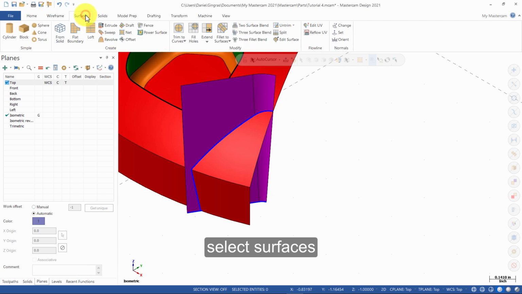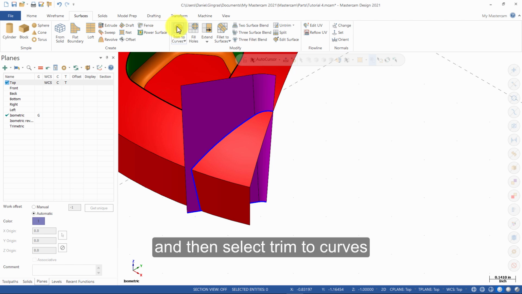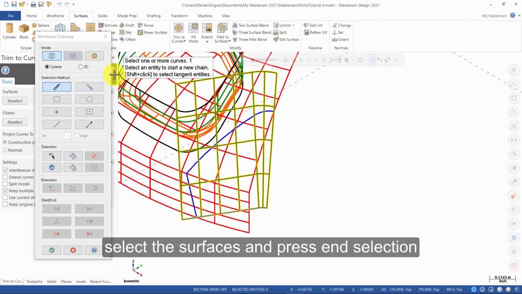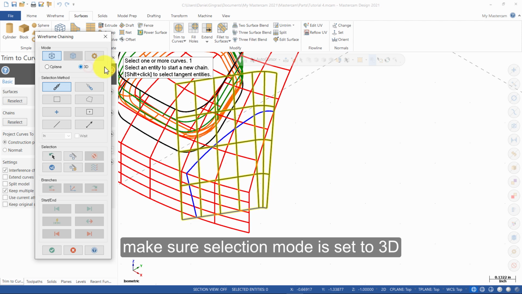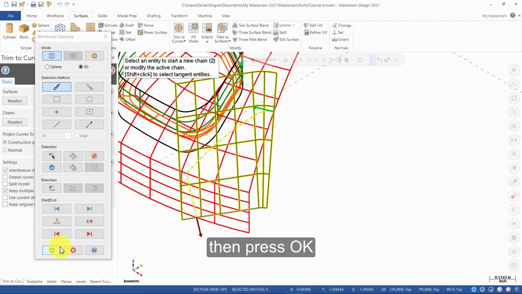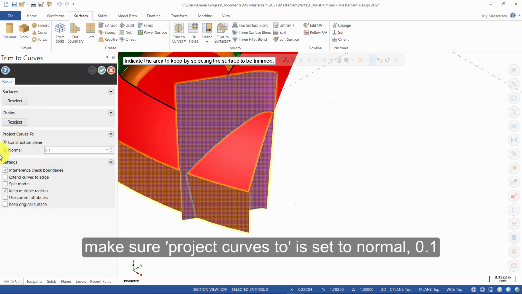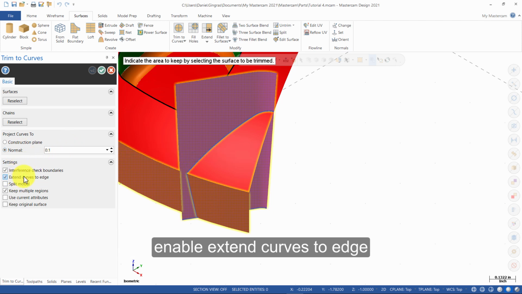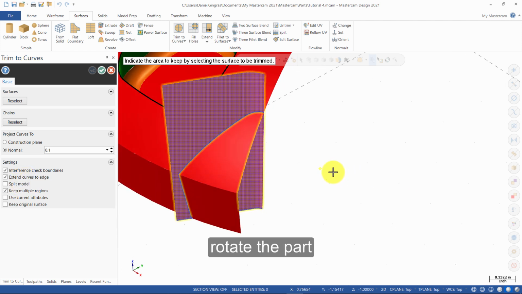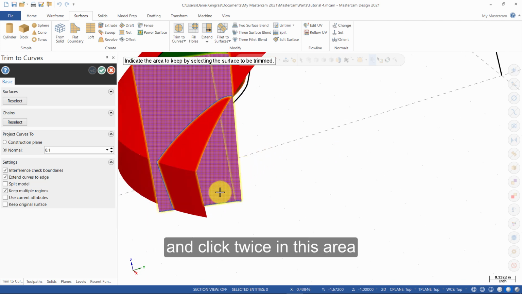Select Surfaces, and then select Trim to Curves. Select these surfaces and press End Selection. Make sure Selection Mode is set to 3D and select the chain here. Then press OK. Make sure Project Curves To is set to Normal 0.1. Enable Extend Curves to Edge and disable Split Model if necessary. Rotate the part and click twice in this area.